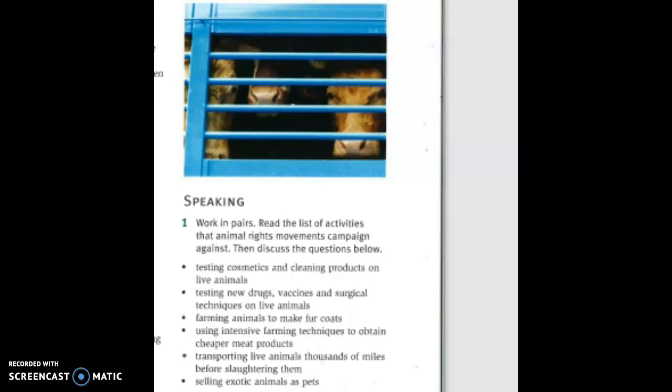It says, work in pairs, read the list of activities that animal rights movements campaign against. So you might want to start off with some kind of image of an animal rights protester and elicit what's going on here from the students, just to get them engaged and thinking about the topic. And once they've established what the topic is, you could give them some of these discussion questions to talk about for between 5 and 7 minutes.